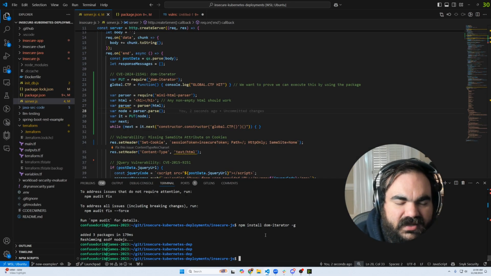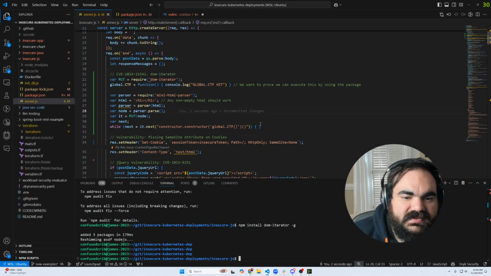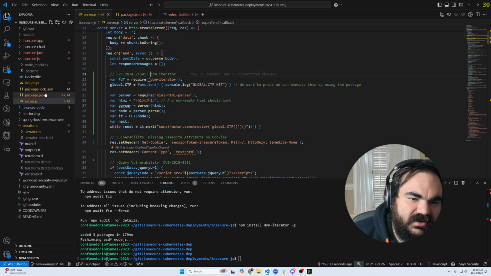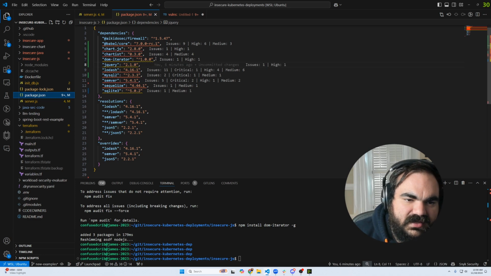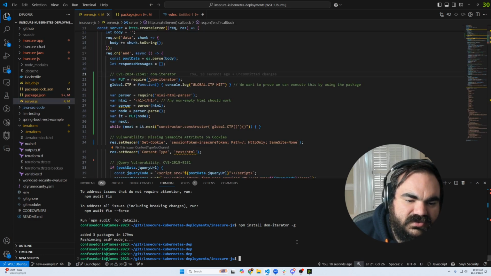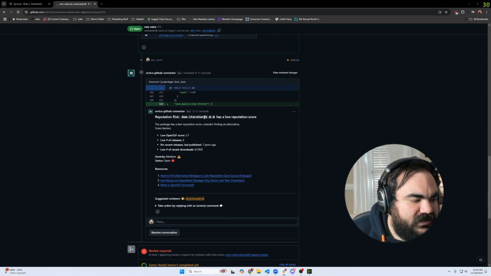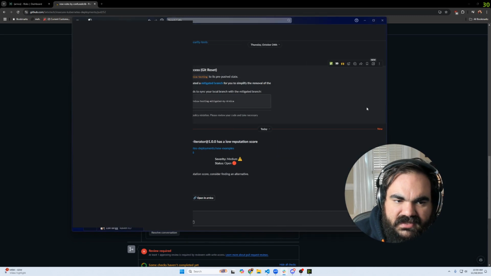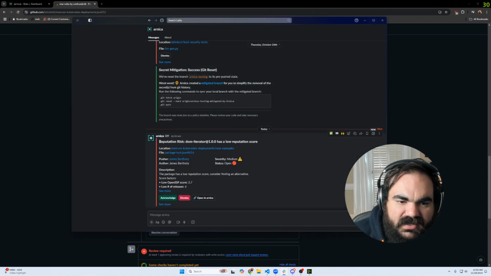All right. I went ahead and changed some of the vulnerabilities so that we can get a better example going here. This is a brand new CVE on DOM iterator. I added it to my package list here, and so this should trigger some more stuff. All right, here we go. So the first thing I want to show is how this shows up in Slack here, where immediately I get a ping via Slack.